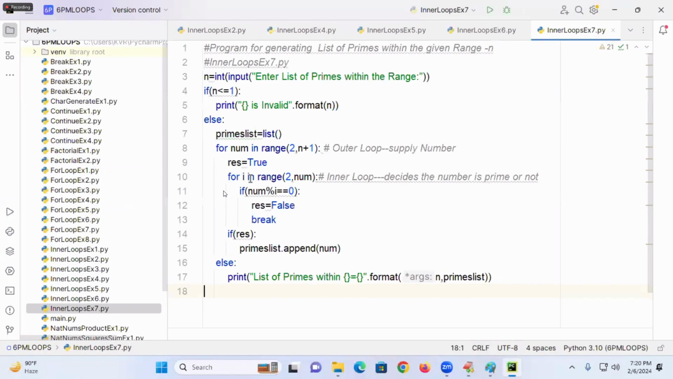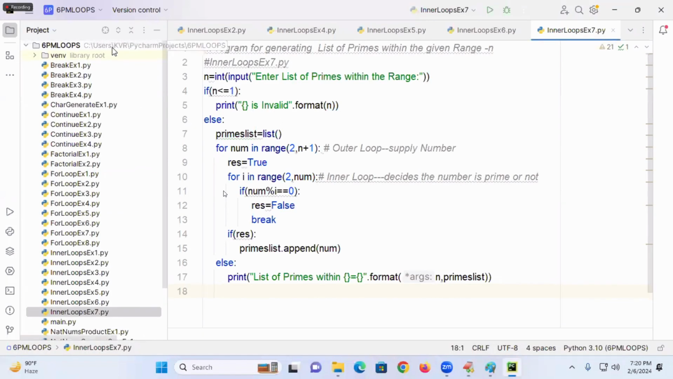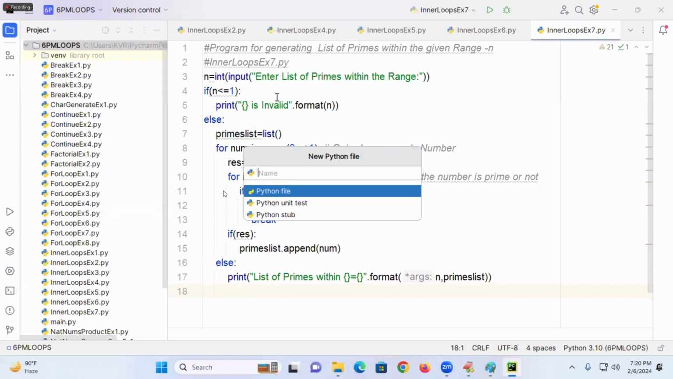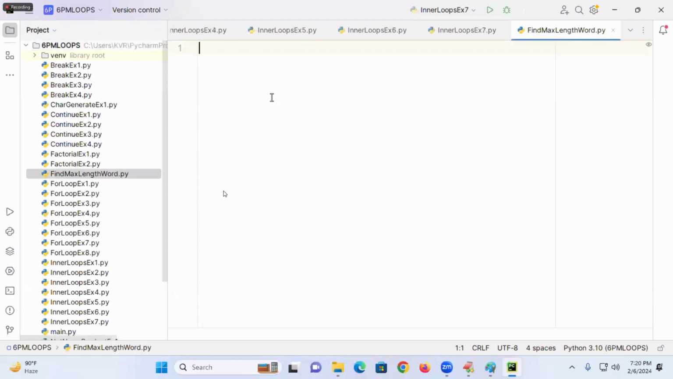Okay, start. Now look at all of you. I'm going to take up loops concept. I need to use it. Find max length word dot py. Right. Tell me now, what should I do? Line is equal to input of enter a line of text.